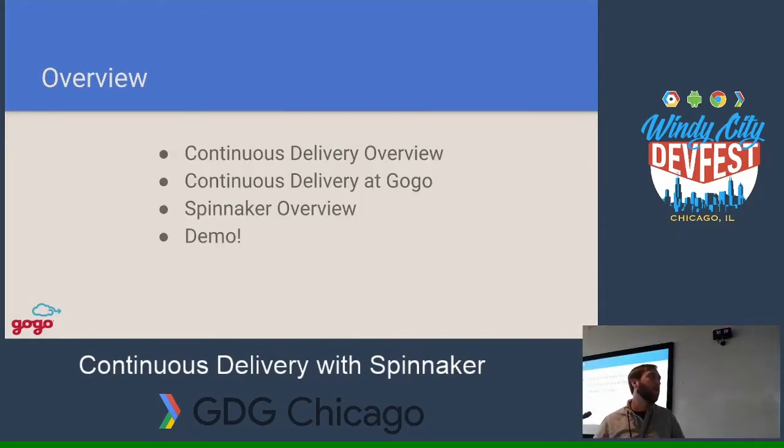So just a brief overview of what I'm going to talk about. I'm going to go over continuous delivery. What is continuous delivery? What are some of the benefits of that? How we do continuous delivery at GoGo. I think we've got a pretty great model. We do 5,000-ish deployments a month. And I'll go over how we accomplish that.